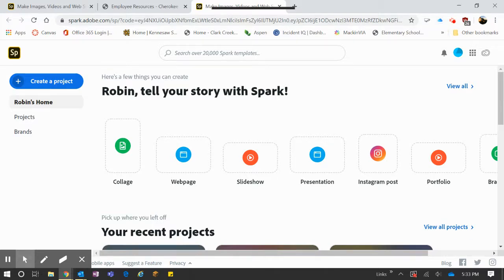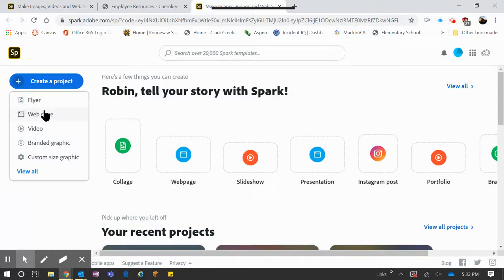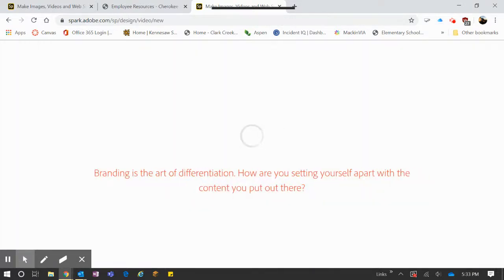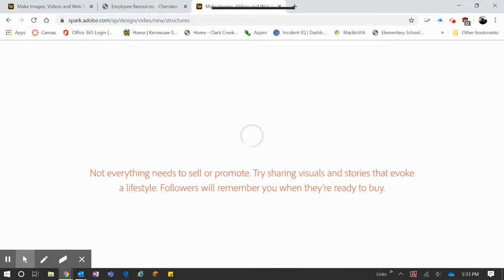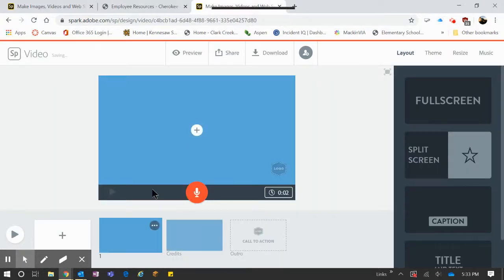You will see that I have the home page open in Adobe Spark already, and I'm going to select the Create a Project button. Pressing on that, my drop-down menu appears, and I scroll down and select Video. Once I have that, it asks you to tell about your idea. So I am going to say all about me, hit enter, then I wait for Adobe, and then I have a video template pop up.